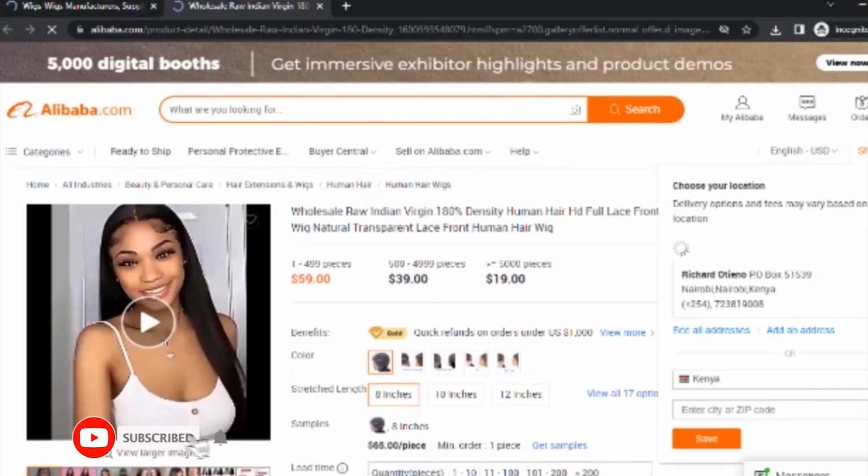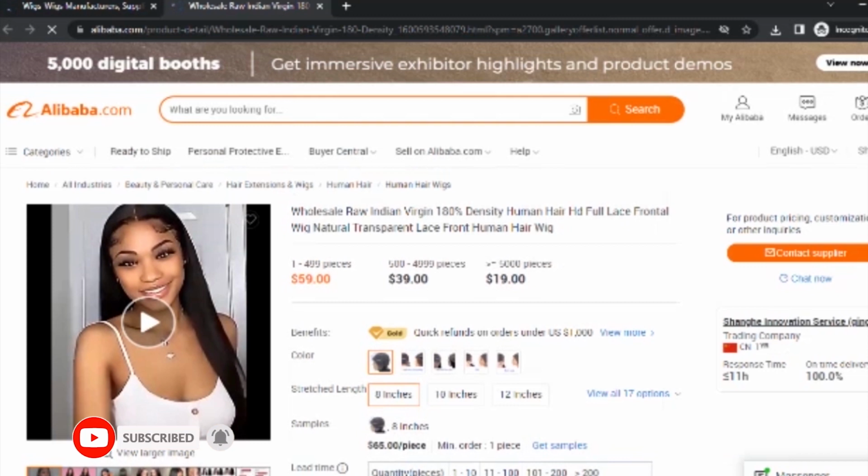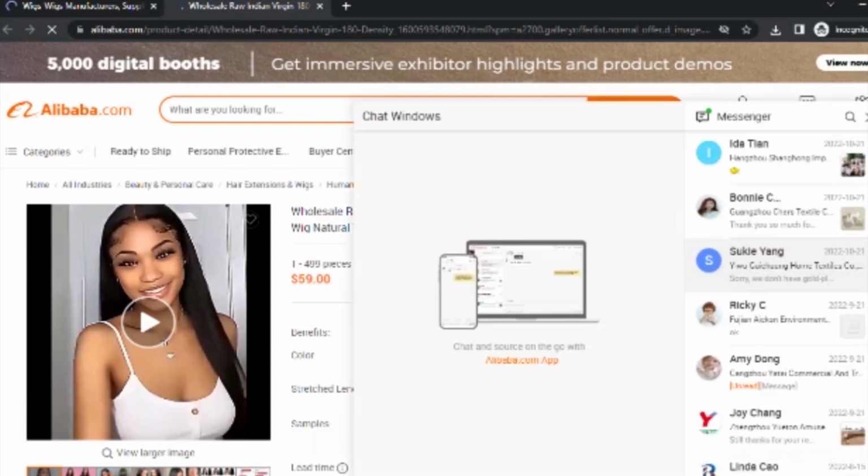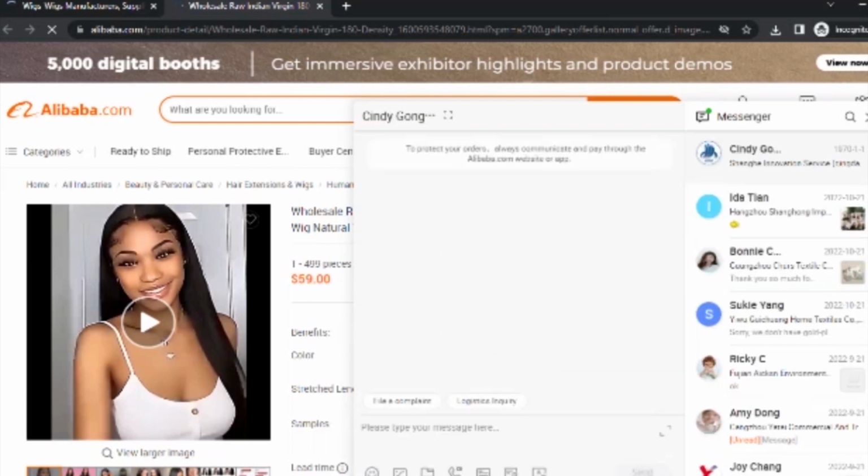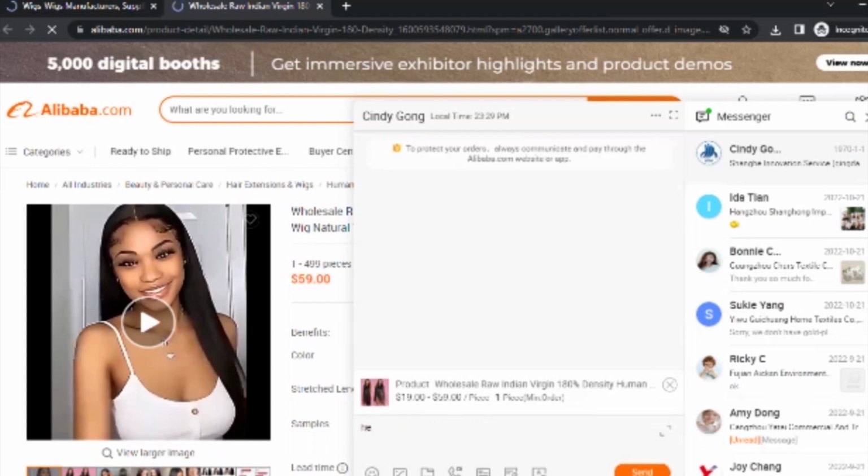There is also this icon here. It says contact supplier. Once you click on that, a chat window pops up and you're able to directly liaise with the supplier and discuss the minimum order quantity and even negotiate on prices. And this is displayed here. I'm trying to liaise with Cindy Gong, though she's not online.